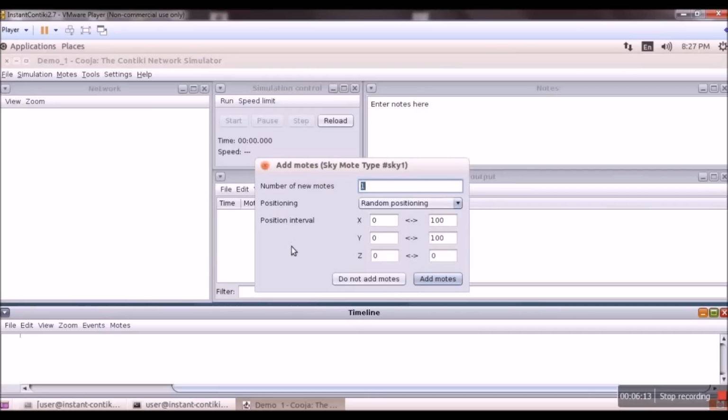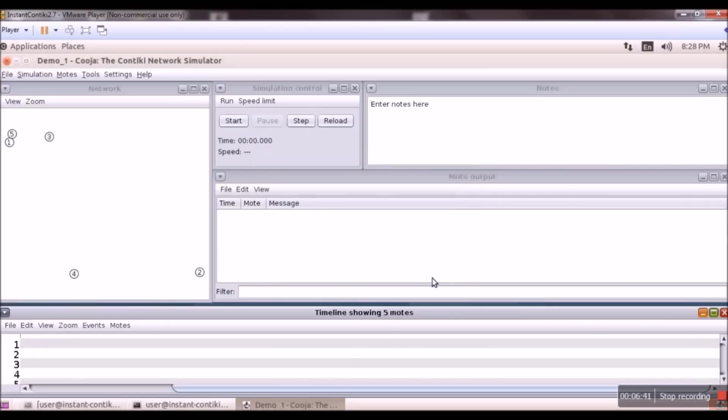This again pops up a window asking for the number of nodes which need to be deployed. Let's take it as 5. Then the positioning. The positioning has various different options. There is the random positioning, linear positioning, ellipse positioning, and the manual positioning. Position interval. These position intervals are based on your x, y, and z coordinates, and these coordinates are helpful for the manual positioning of the nodes. So for now I'm going to select the random positioning and I'm going to add 5 nodes.